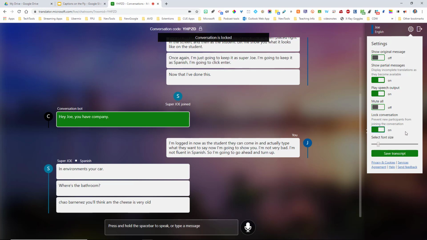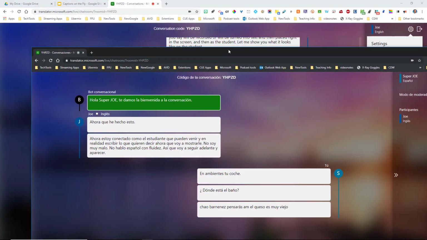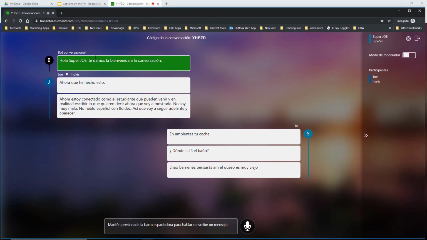After everybody's logged in, you can lock the conversation so others cannot join. But one of the great powerful things about this is at the end of the lesson or at the end of your day, you can click save transcript, and everything that was talked about can be saved. You can put that in your Google Drive or your Microsoft OneDrive and then share that with students who are not there that day.